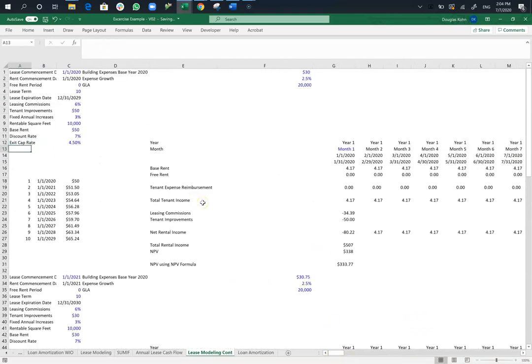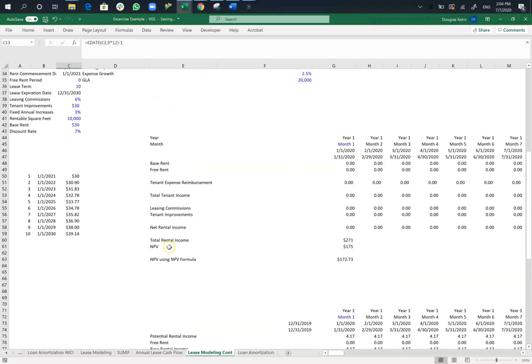which would be the E-date formula. Start date is the same. And then we'll say that it's 9 times 12 minus 1. So that's 108 months minus 1. And the sale date is going to be in 2028.